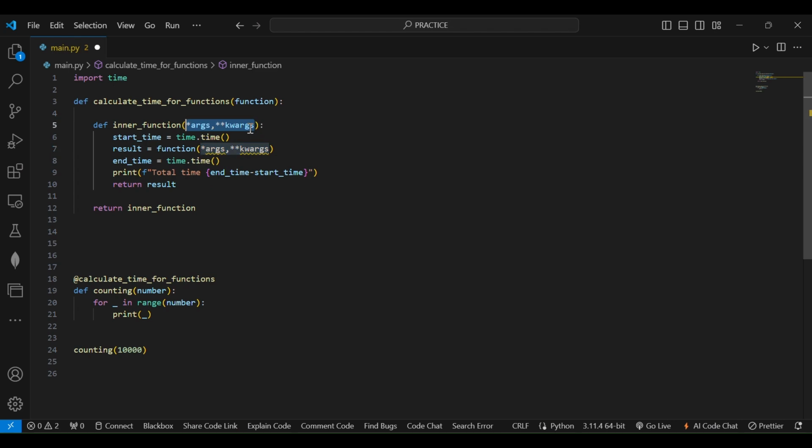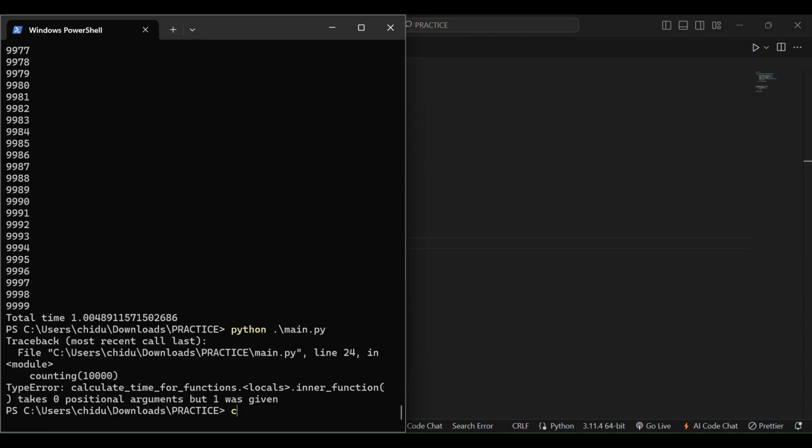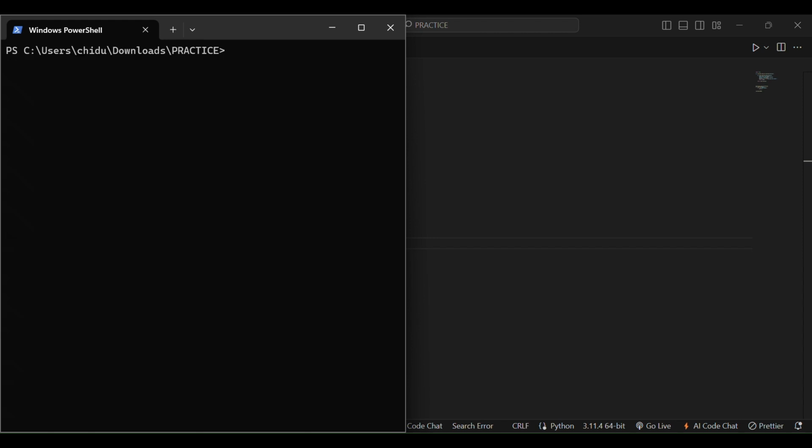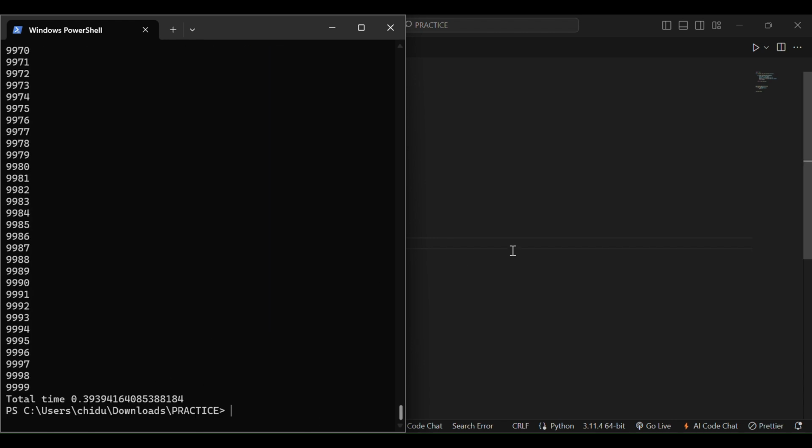If you go back, the reason why it works when we don't have anything passed in there is because these args and kwargs work whether you give them a value or not. So they take in arguments. If arguments are available, it works. If not, it works regardless. So if we refresh that and rerun it with this, it works same as usual.